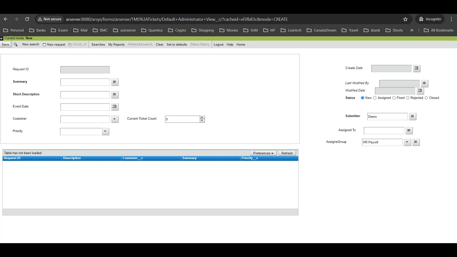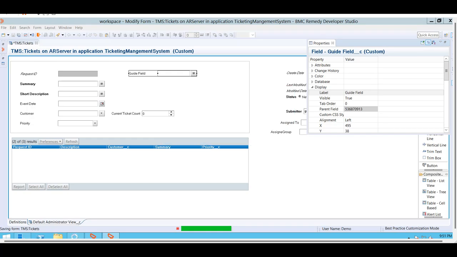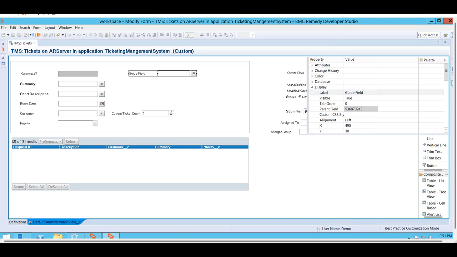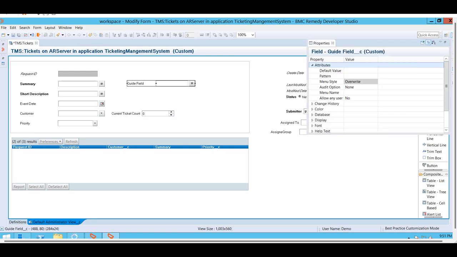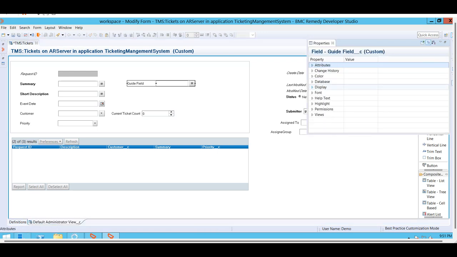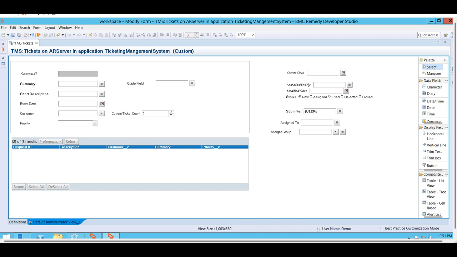So this is how you can define your row level data. Let me just pause this. Okay, now this field which we have defined, it's a normal character field. But the only difference is the ID. The ID is 179. Okay, so now let's see what happens when we have this field on the form.